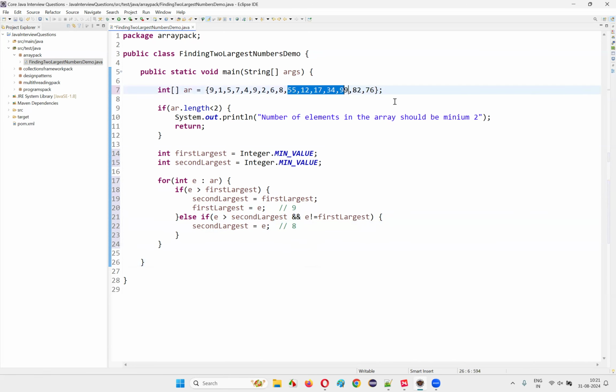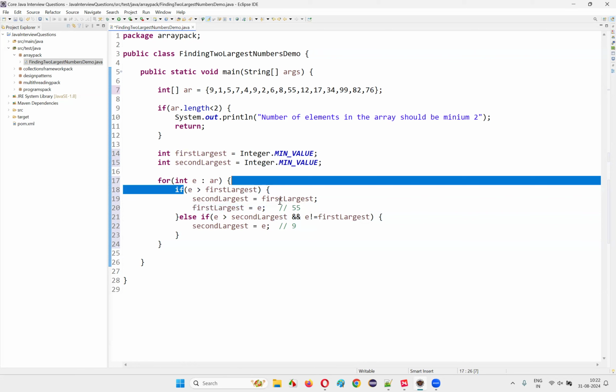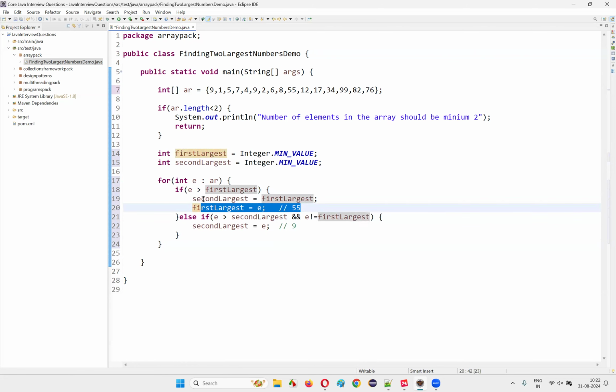That's okay. Then next, 55. 55 is greater than 9 is true. So second largest will be assigned with first largest. The second largest will become 9 here. Second largest got updated with 9. And first largest will be assigned with E. That first largest will become 55. That's what we have to understand. It will be assigned because 55 is greater than 9. So first largest will become 55, and second largest will become this 9. Done. Then we'll go here again.